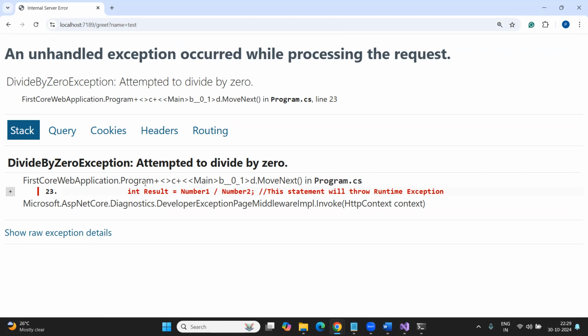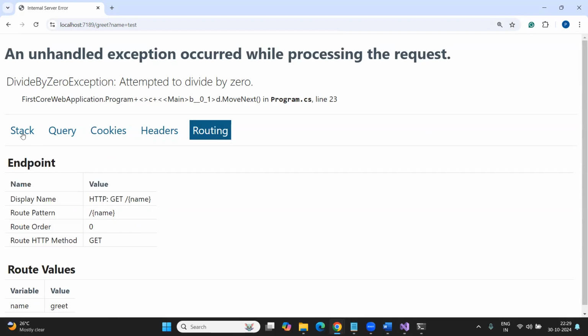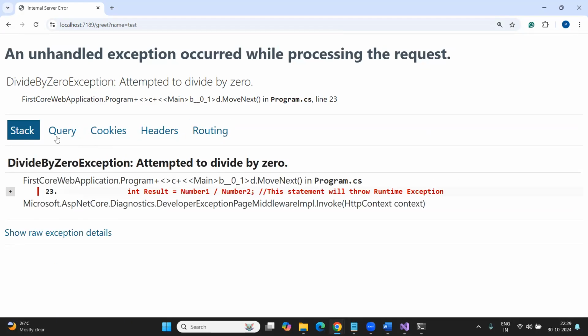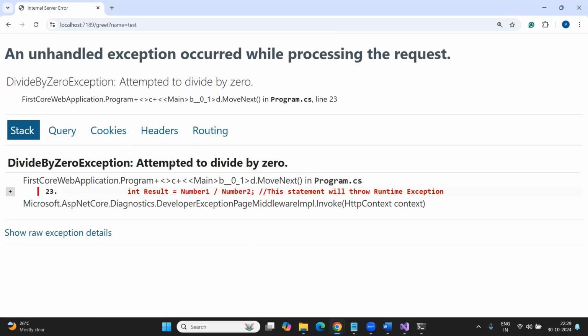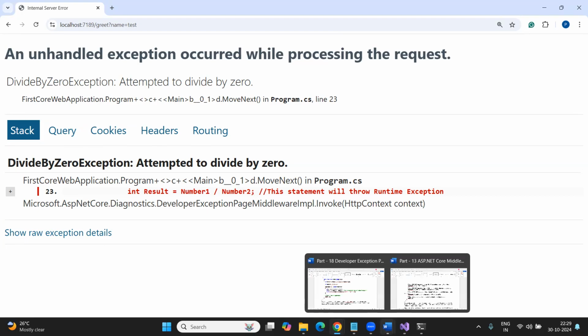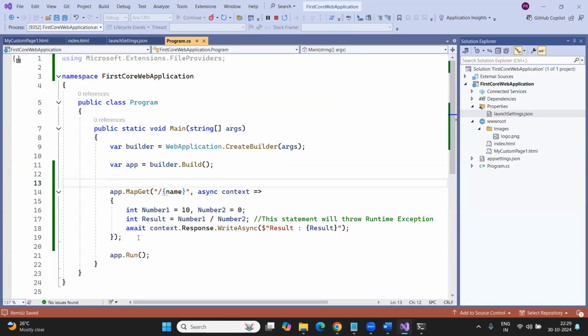So all this, query string, cookies, headers, routing, we'll discuss in more detail once we start the MVC and Web API application. For now, just remember these are the different tabs, and by looking at these tabs we can identify what went wrong in our application. Clear?